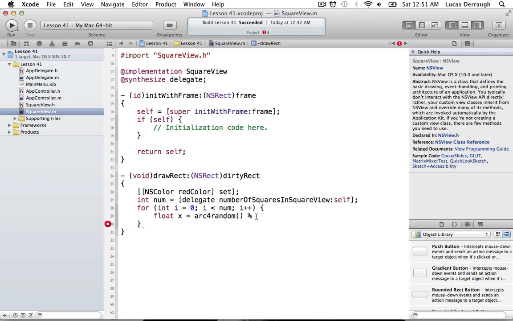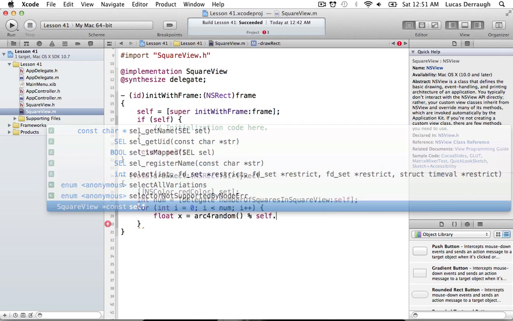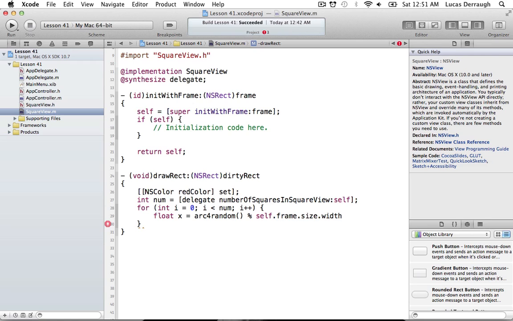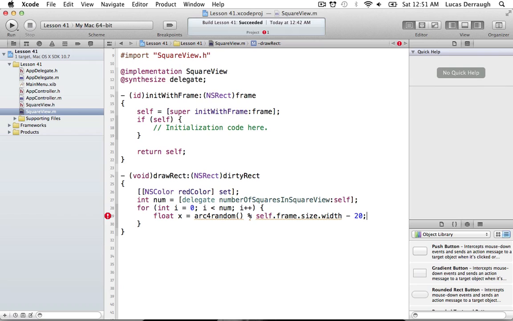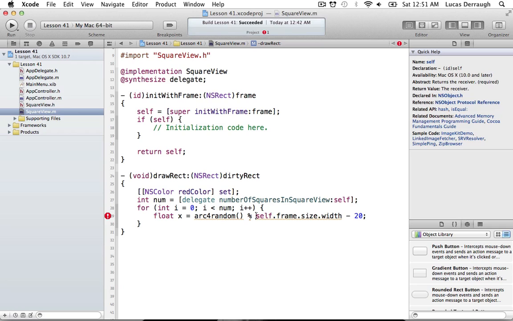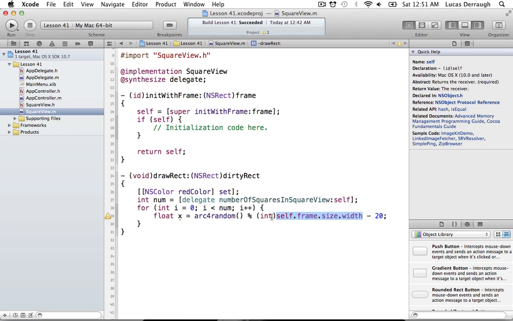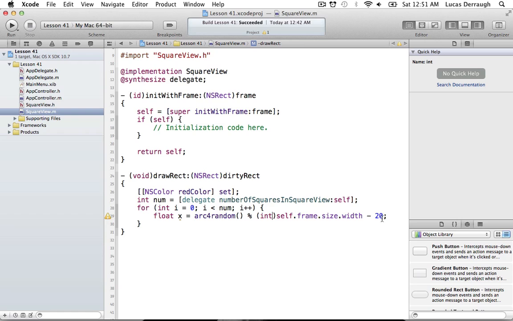So if we say mod, we want to figure out some value from 0 to the end of our screen. So we want to figure out the size of our view, and to do this, we can just say self.frame.size.width. We're going to say that all these rectangles are going to be a size of 20, so since we don't want our rectangles to go beyond that, we'll just subtract a value of 20. And if we're using mod, we need to use int for this. So we're just going to typecast our width, which returns a float, as int so that it doesn't complain.